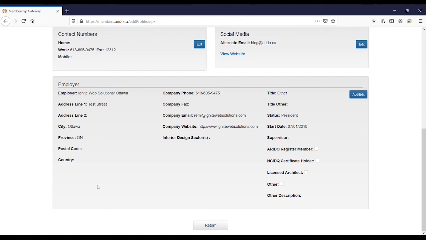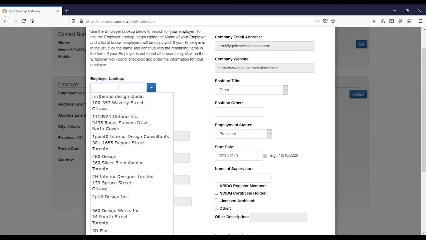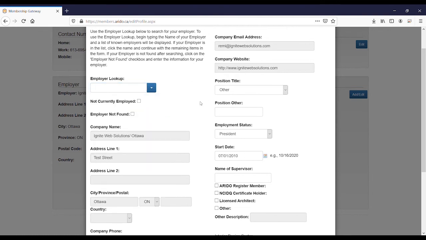And here's where you would change all that. You can look up all sorts of different firms and search by name. Once you found the firm, that information isn't something you can edit because it's been created in the ARIDO system.